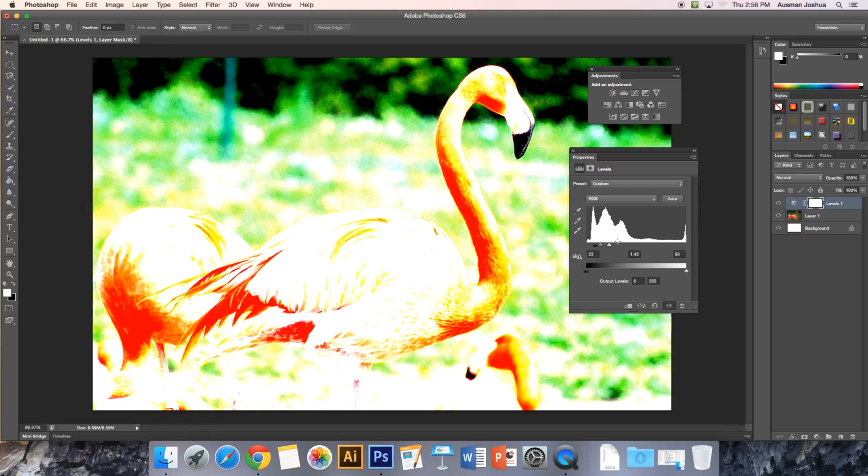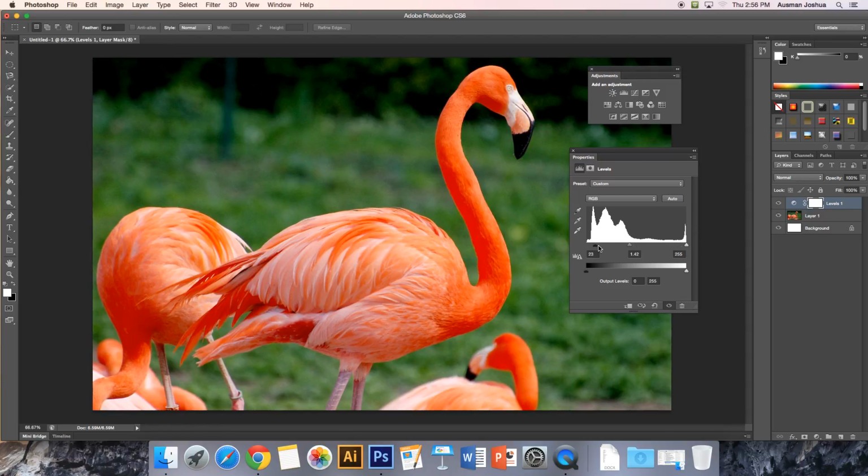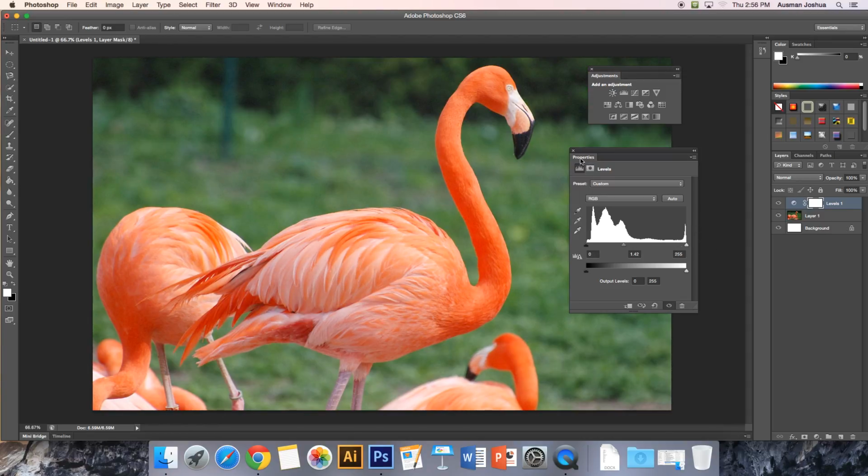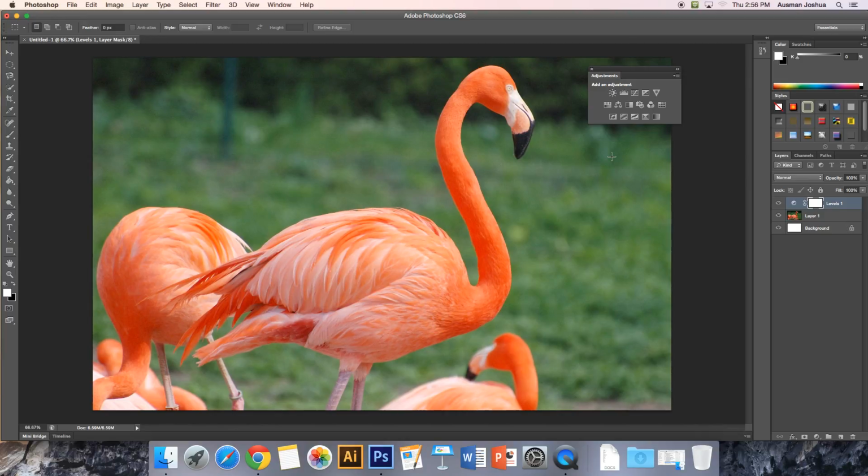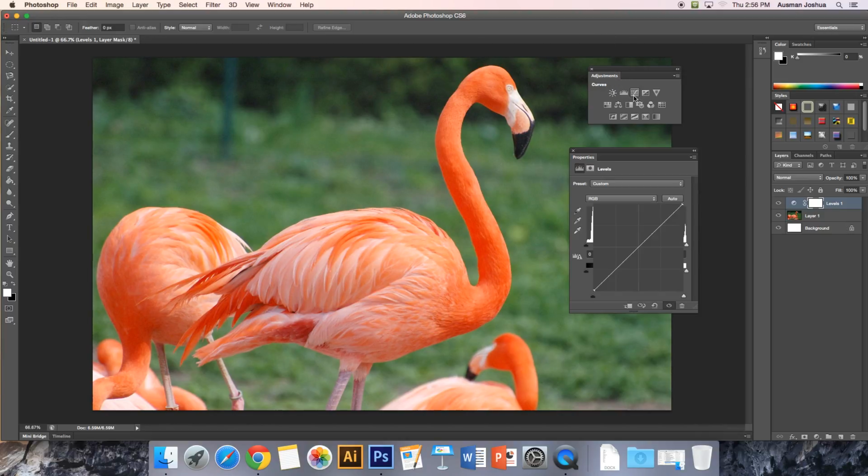It's like taking 3/4 of the paper I wrote for English, throwing it in the garbage, and turning in the first and the last page. Not usually the best idea, but it works. The third tool that is my favorite is the curves tool.